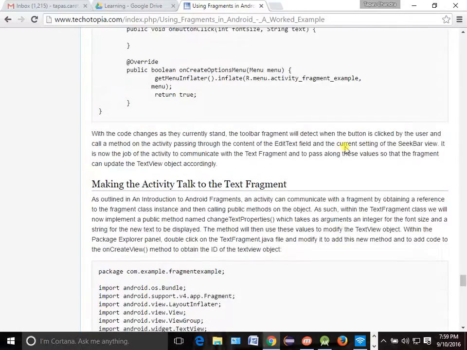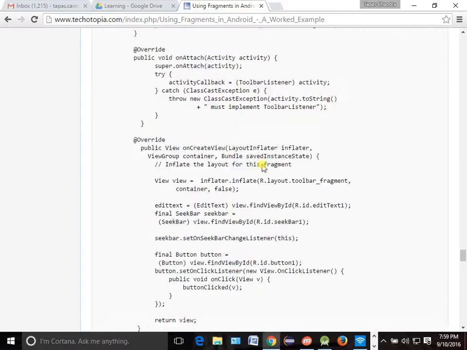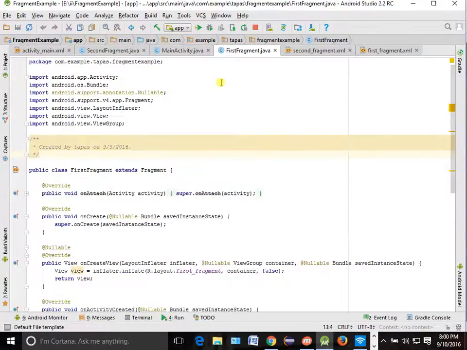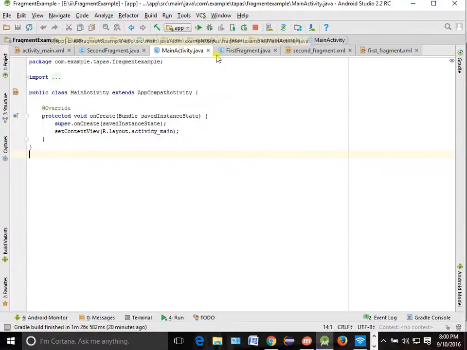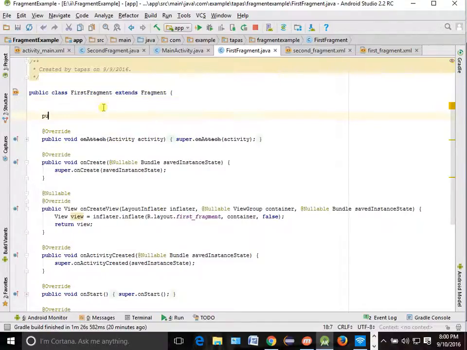Okay, so let's start with this practical, then you will be able to understand in a better way. Let's do it. Observe very closely what I am doing. So this is your first fragment, this is your second fragment, and this is your activity. First we have to create that listener. So let's create one listener, public interface, anything, I mean text change, or else we can use the same name.